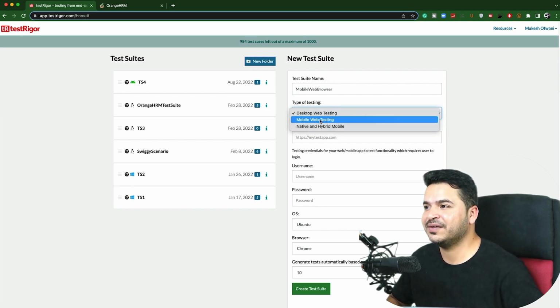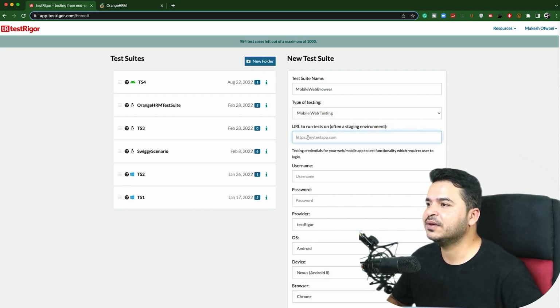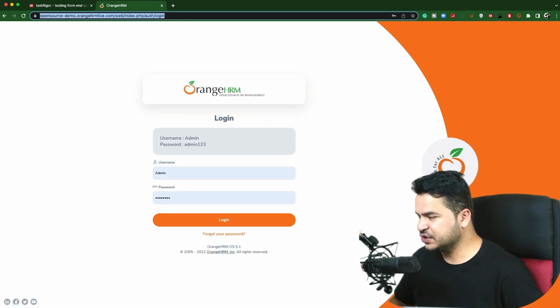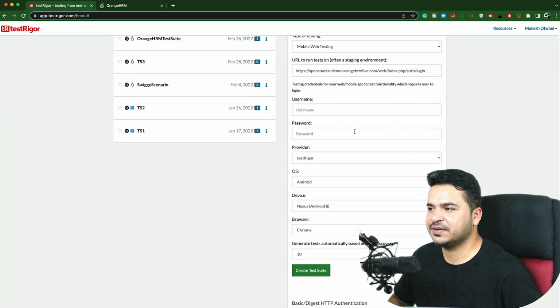We want to test the web application in mobile devices. Click on it. Now it will ask you which URL you want to test, okay? In our case, it's Orange HRM. Guys, take any application that you want to automate. I'm just taking one example. Now we obviously don't have a username and password, okay? If you want, you can do that, but I will be writing the test case for this.